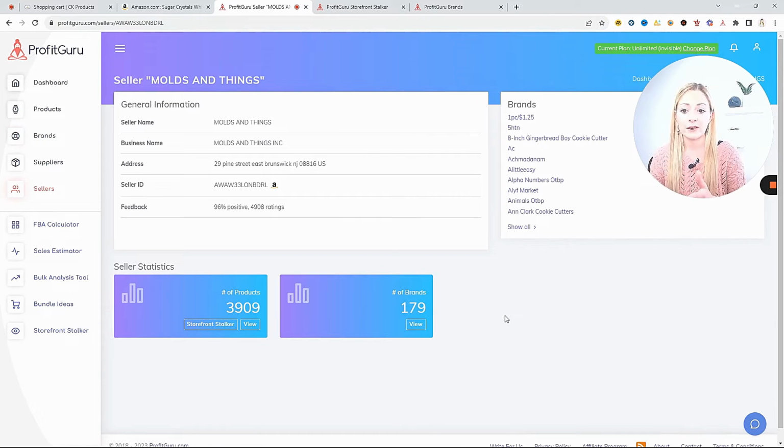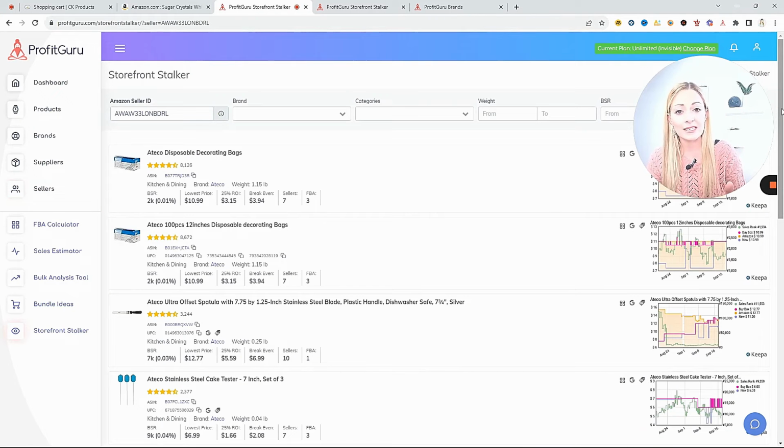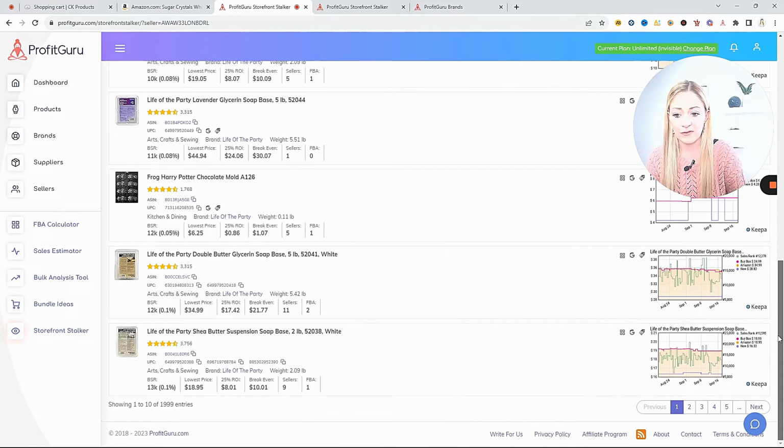So now this seller, I know they're selling a brand that I also sell. I can look and see every single other brand that they're selling. All of these are my leads that I can reach out to. I can see they have almost 4,000 products, and I can open up the stalker and start looking at them. Here's a new brand idea now. Here's a Techo, Life of the Party.